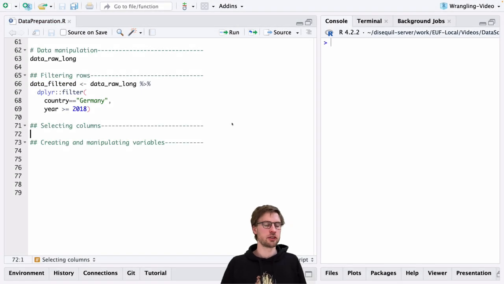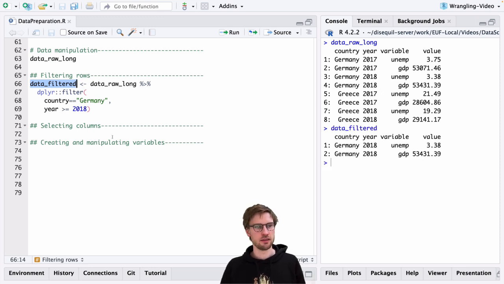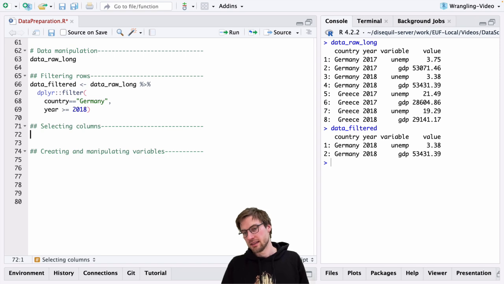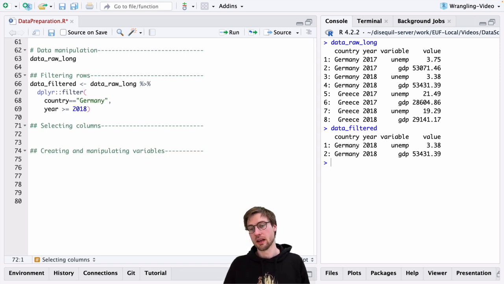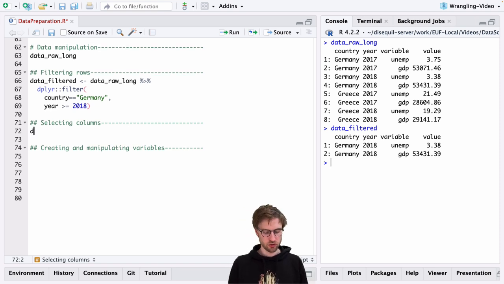Now, while the function filter is used to reduce the number of rows in a data set, we might also want to reduce the number of columns in a data set, and this is exactly what the function select is used for. So just as a recap, this was our original data set. We filtered this data set using the function filter from the package dplyr, and we reduced the number of rows. Now imagine, since this data set only contains one country, we could also remove this column country entirely. And to do so, we could use the function dplyr select.